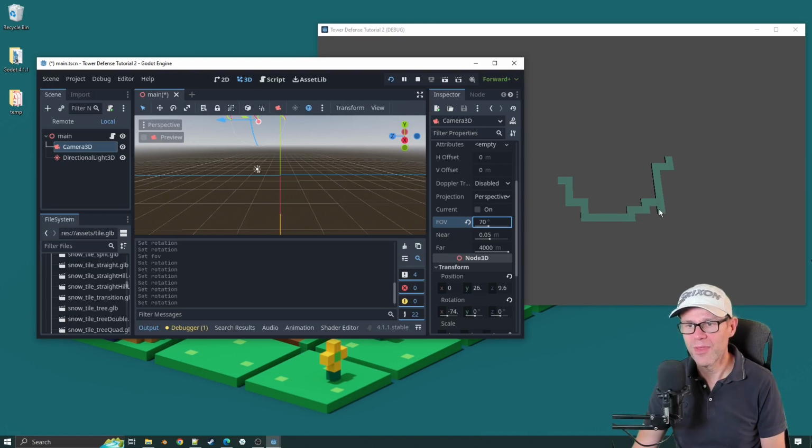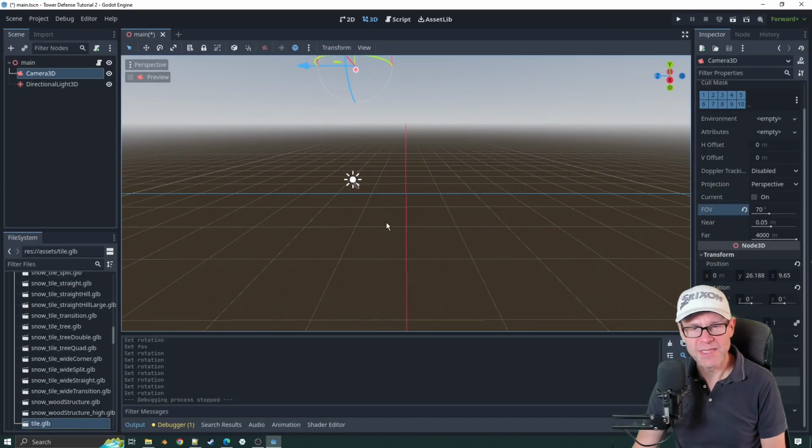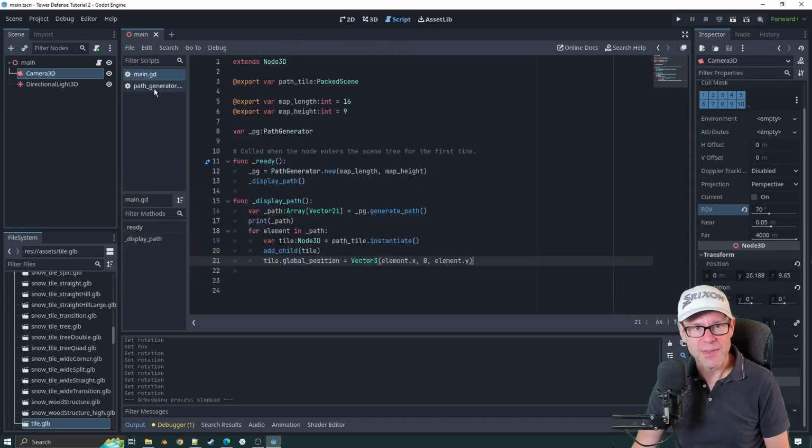We've got one there, and it's gone back down and back up. So we need to think about how we can add some logic so it doesn't go back on itself. And this is quite straightforward, really. If we save this and then go back to our scripts and back to our path generator.